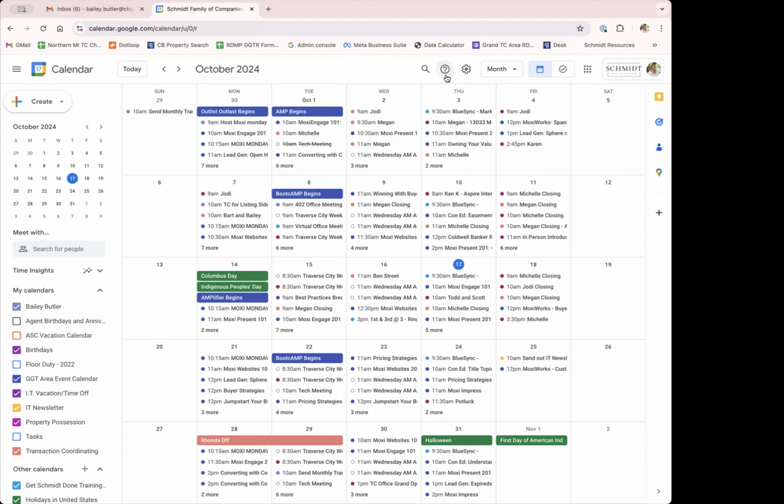We love support. Obviously, we use it a lot for Moxie and all of those other tools. So it is just as helpful within the Google platform as well.